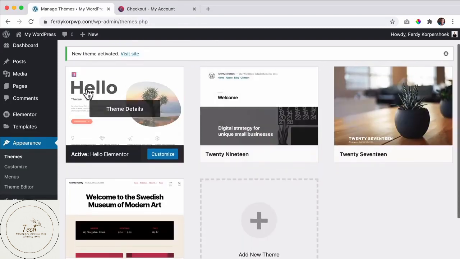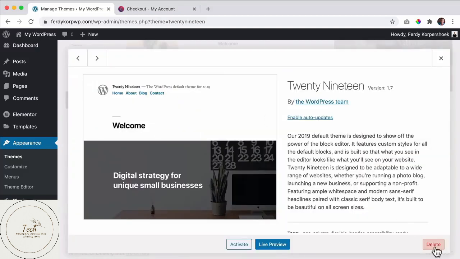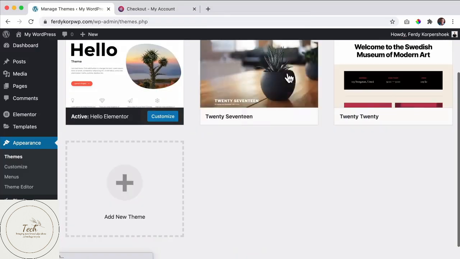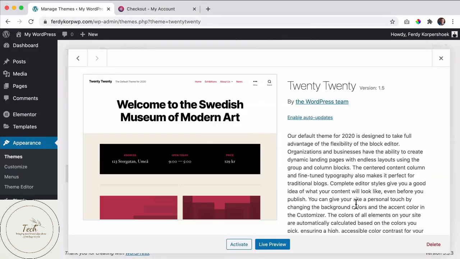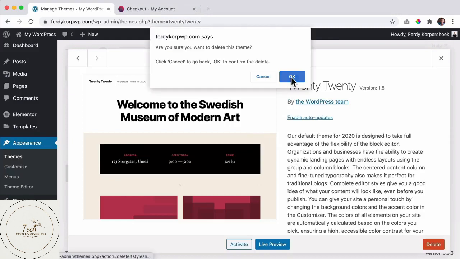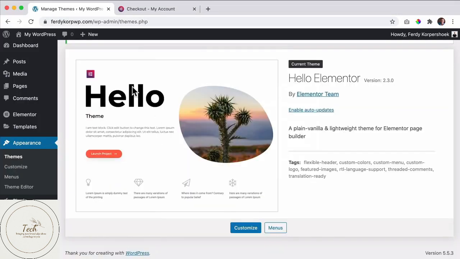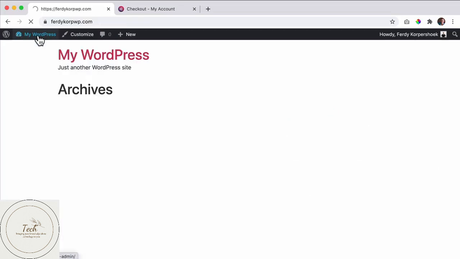So since we have the theme active, I want to remove all the other themes. Theme details, delete. 2017, delete. And 2020, delete. Yes, only the Hello theme. So now if we go to the website, it looks really empty. The title, the subtitle, and the archives.